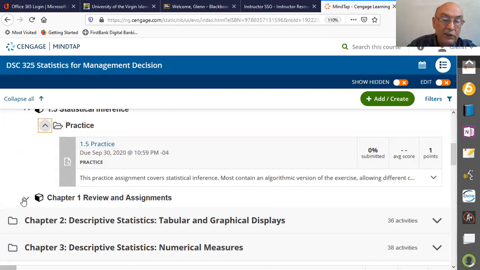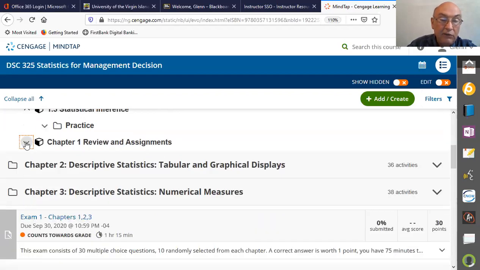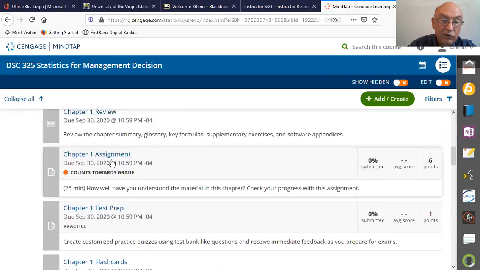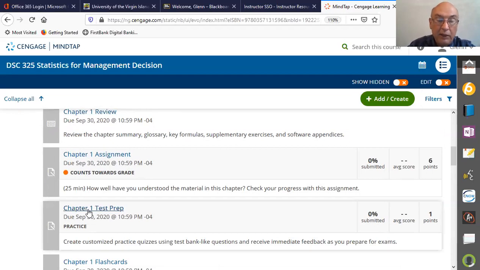So I'm going to open up the chapter review because every chapter has a chapter review assignment, and it's worth the majority of the points for you in this course. Under chapter review, you see here's a chapter review, but there's no points associated with it on the right-hand side. However, after taking that chapter review, you're going to come down here and take the chapter 1 test prep. The test prep is worth 1 point. So you want to definitely do this, but this also helps prepare you for the exam over chapters 1, 2, and 3.